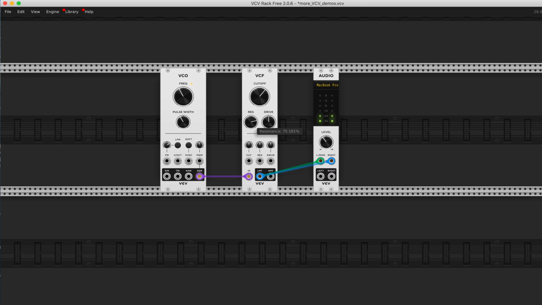If I turn the resonance all the way up, I get an increased presence in that resonant bump. If I turn the drive, I can fade between only the resonant bump, that high harmonic, or both combined. So all of these things are part of the timbre shaping process that happens when you work with modular synthesis. Turn this down.